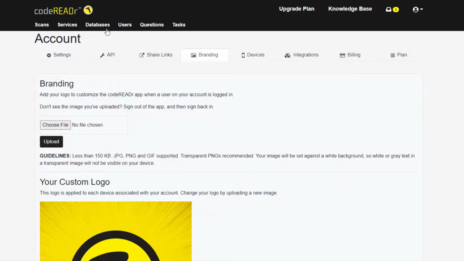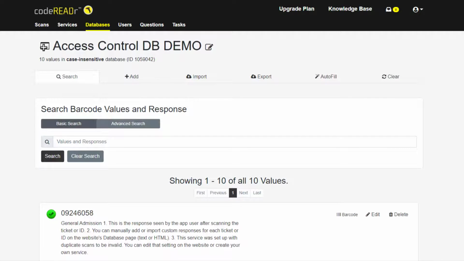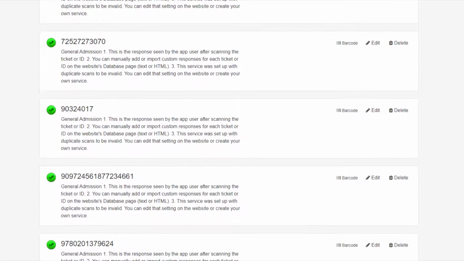Let's go to the database section now. Here you can create and edit databases, either doing so manually or by importing a file. Right now, we only have one database with 10 values. Clicking on the database's name will bring you to a list of all the barcode values in it.